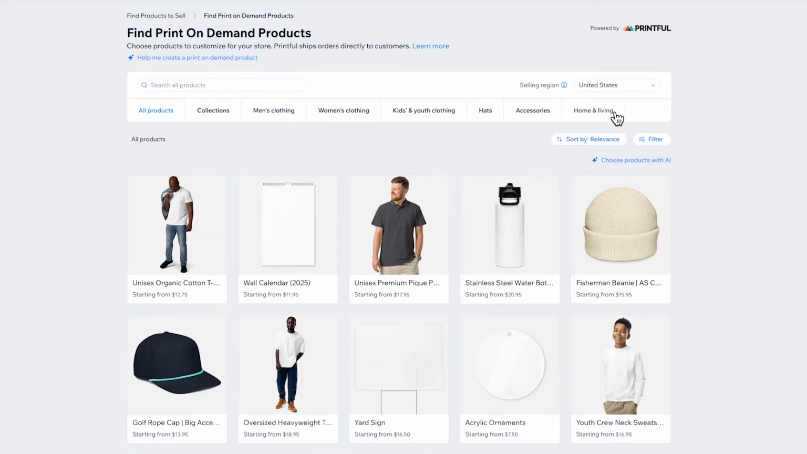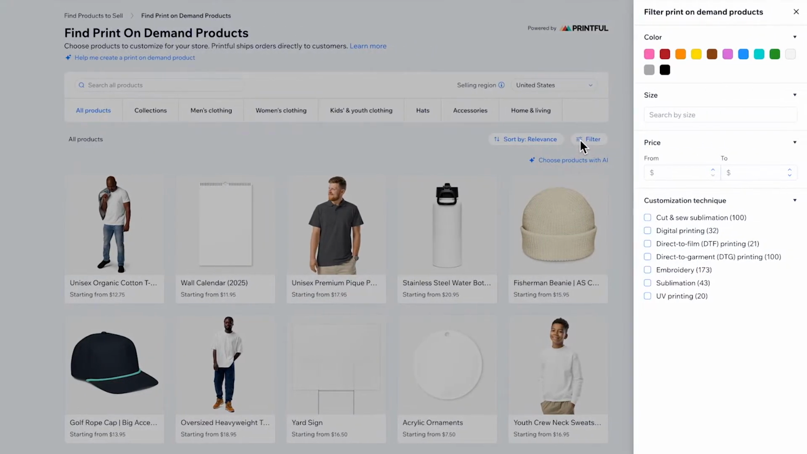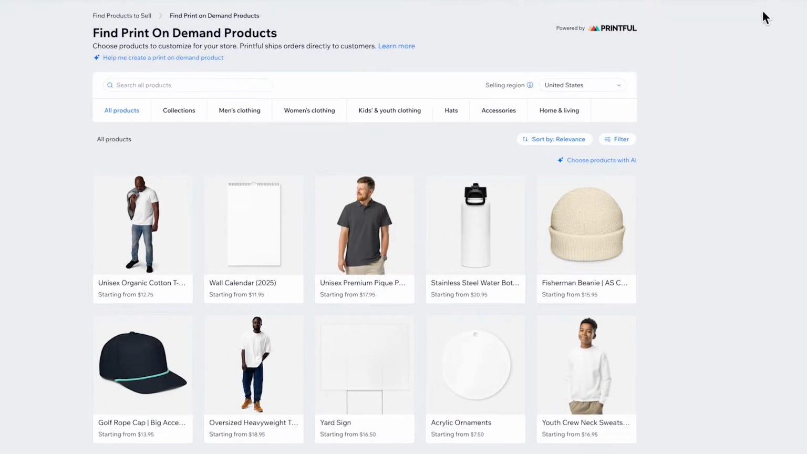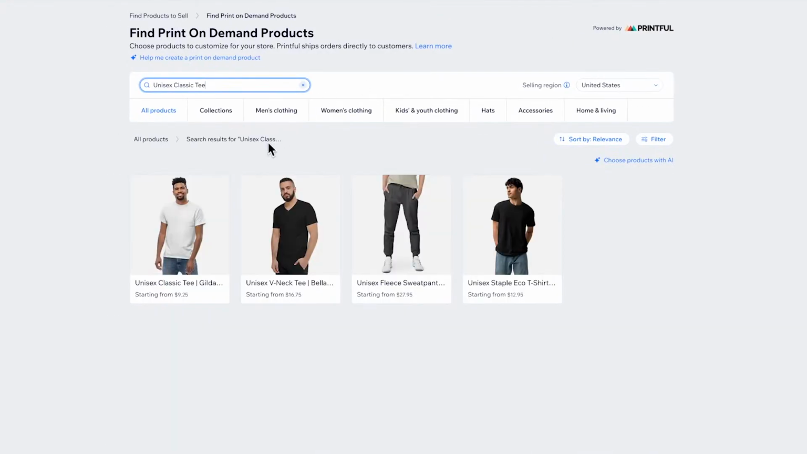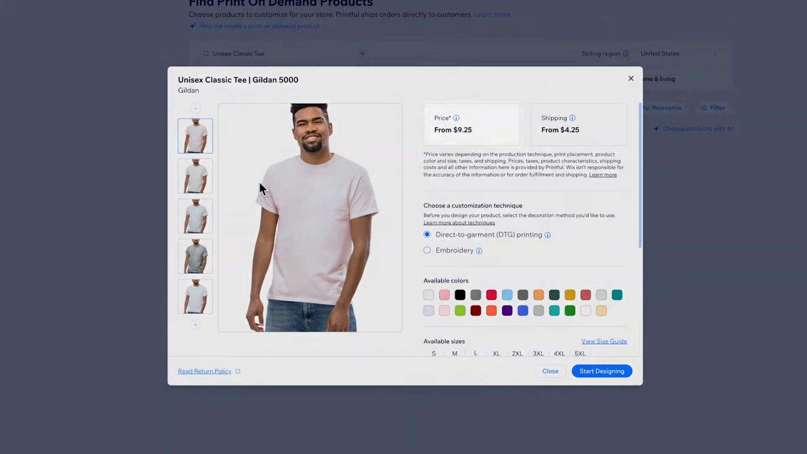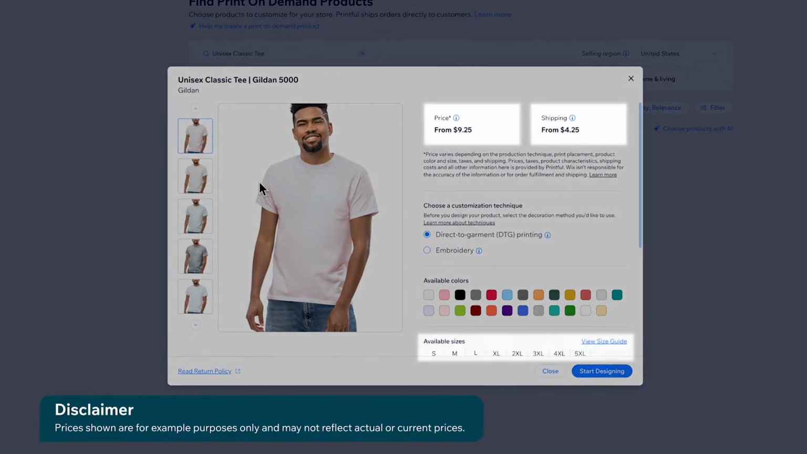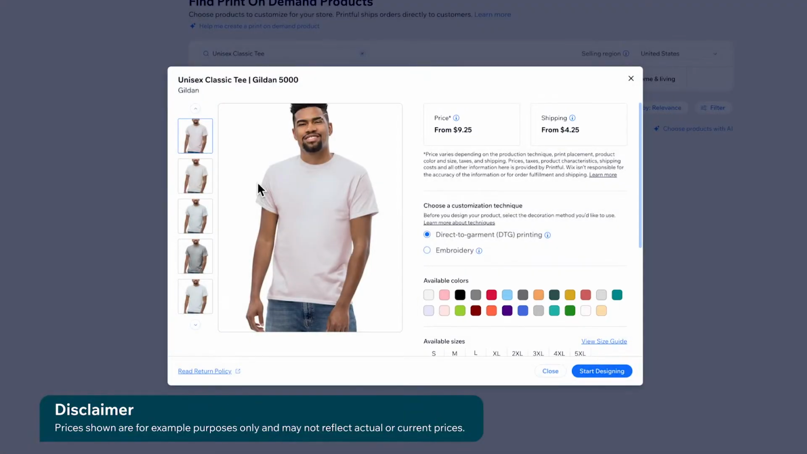Here, you can browse all the products available in your selling region. Use the search bar to find specific products or apply filters to narrow by size, price, color, and more. Once you find a product you want to sell, click on it to view details like pricing, shipping costs, sizes, colors, and more. From here, you'll start customizing it as well.